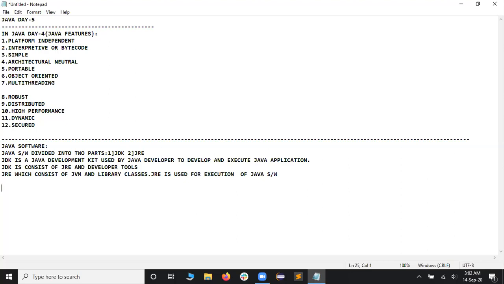So now let us go to what the JVM is all about. JVM is a Java Virtual Machine, that you already know. The JVM provides the environment to execute Java programs by converting bytecode into native code.